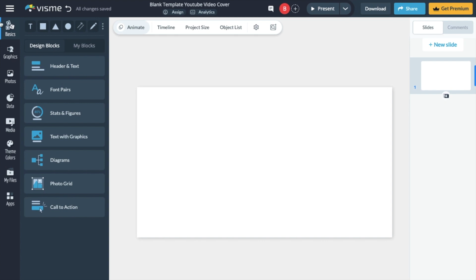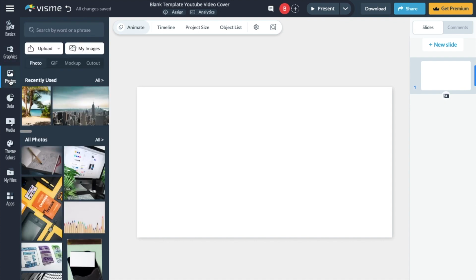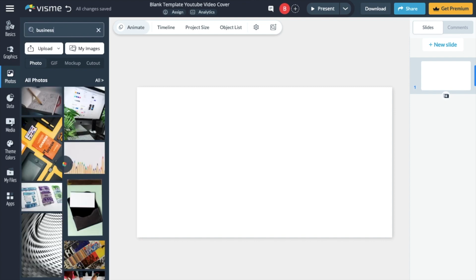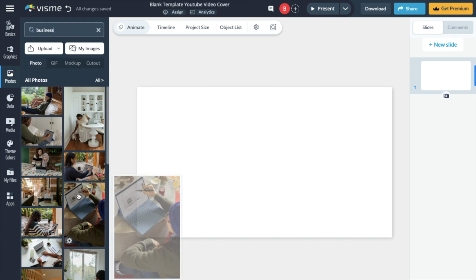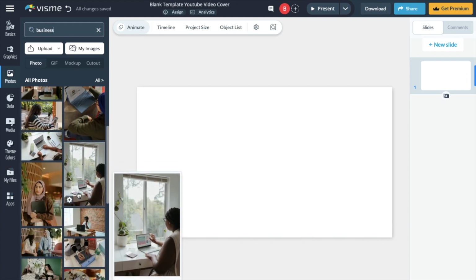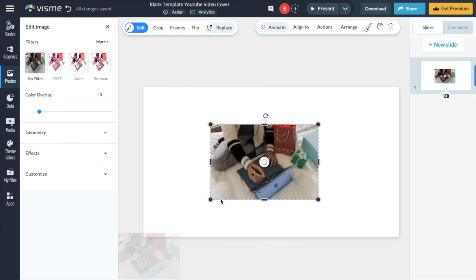So to do that, go to the left-hand side of your screen. Three options down, it says photos. Press on photos right here. So you can either add a photo from the all photos button, you can upload a photo, or how about for this demonstration, I search up a photo of business. Why not here, right? So we're going to go ahead and select this one right here of this person.